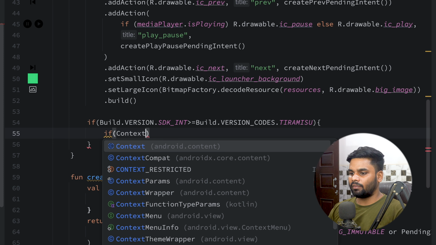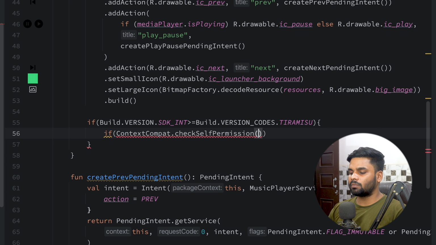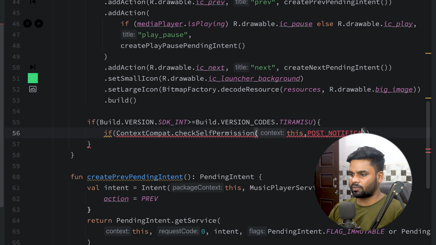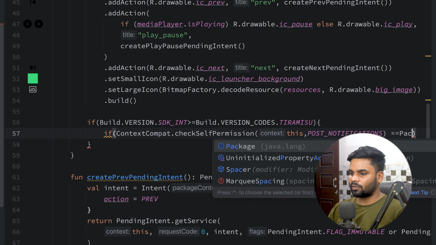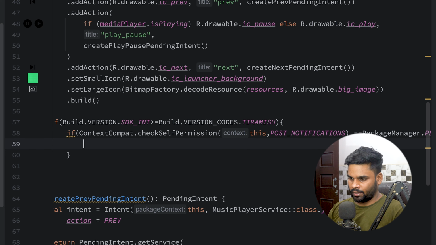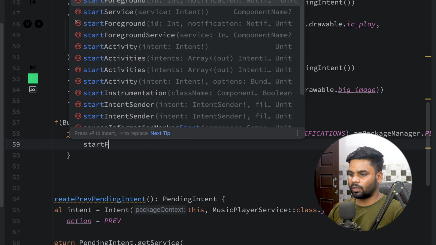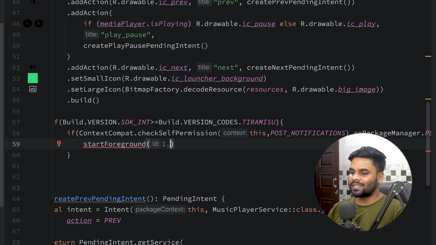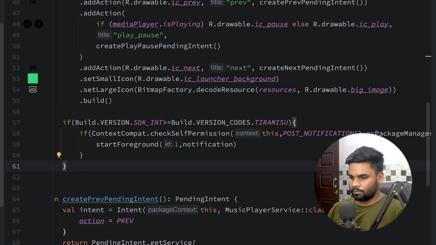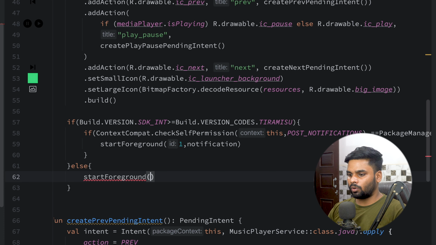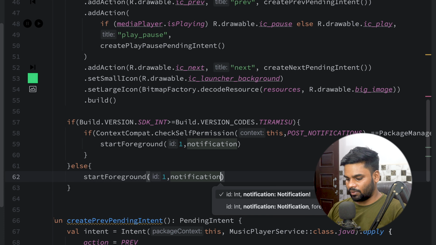So for that we are having here ContextCompat.checkSelfPermission, pass your context, next the notification which is POST_NOTIFICATIONS. Import this thing. If it is equal to PackageManager.PERMISSION_GRANTED, in that case I'm going to show my notification. In order to show the notification I'm using startForeground, because I want to start a foreground service. We have to send the ID and next the notification. So this is for Tiramisu or above versions.